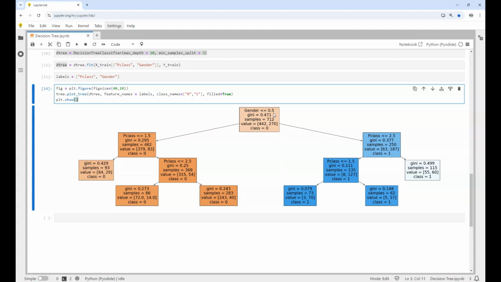If you were a female, instead, the gender is 1, so you'd say false. 1 is not less than or equal to 0.5, so you'd say false. And then let's say you were first class, so your class is less than 2.5, true. P class is less than 1.5, true. You'd arrive down here. And in this leaf node, 3 of the observations died while 70 lived. So that passenger who was a female in first class would end up being classified as having survived the Titanic. So that's just a quick and easy example of how to read a decision tree output.